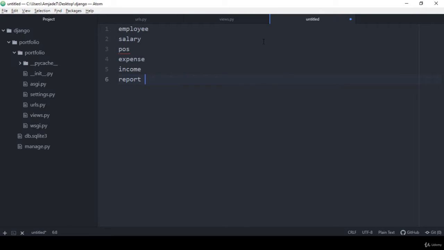So all of those modules together build one inventory management system. Now I think, friend, you can understand it well. Every individual module is called an app in Django. That means you have to create one app as an employee, and another app as a salary, expense, income, and report, and combine everything to create one Django project. So that's called an app.